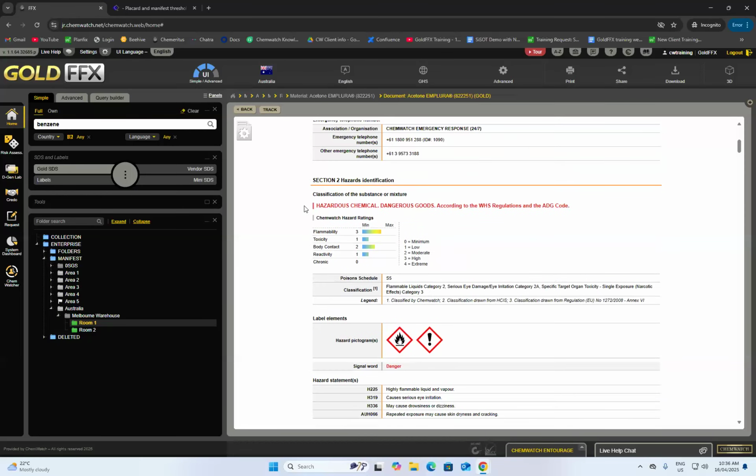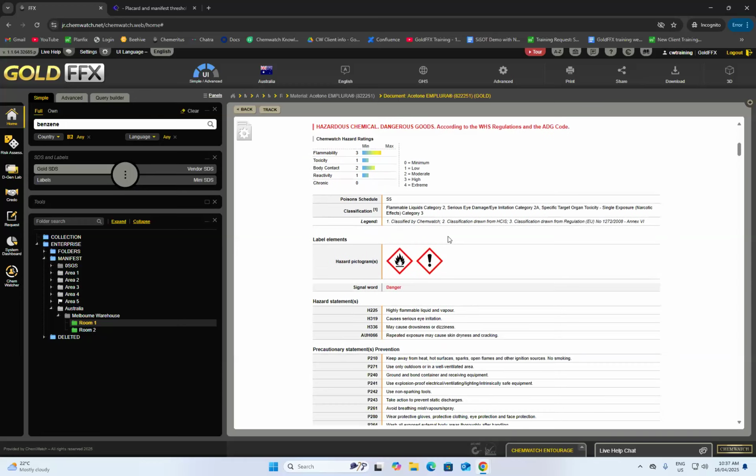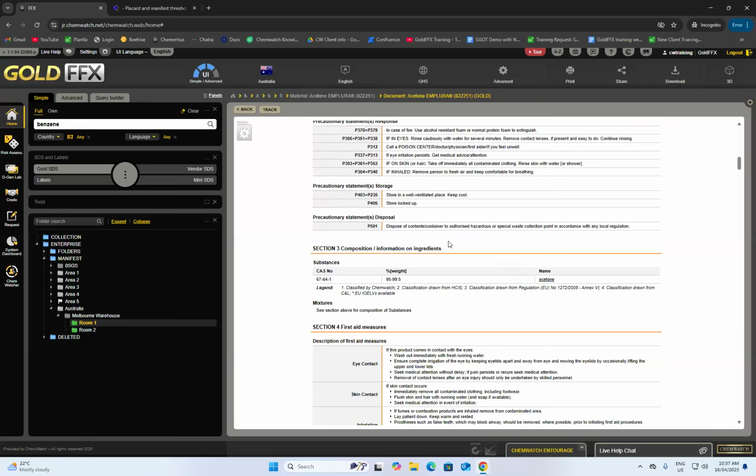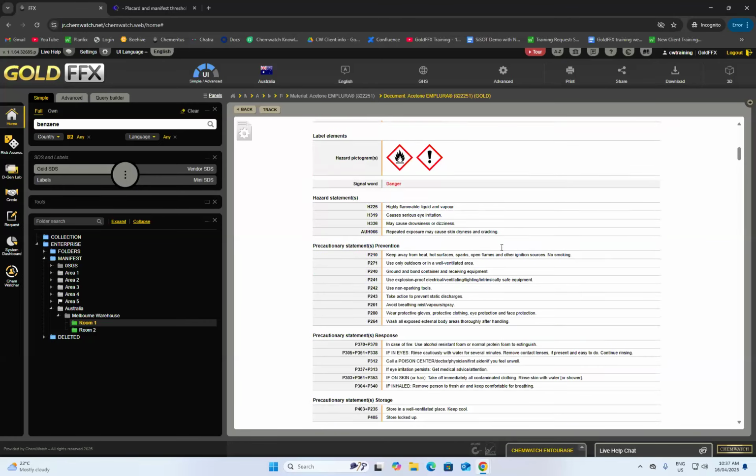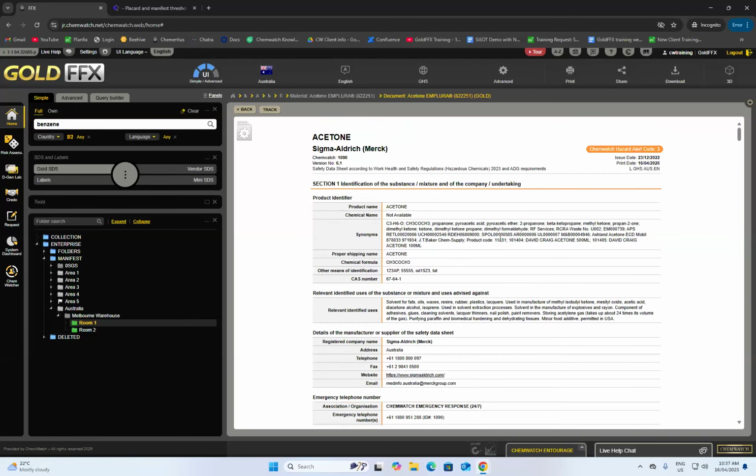We do also have our Chemwatch hazard ratings. This is based on 5 categories: flammability, toxicity, body contact, reactivity, and chronic. And they're rated from 0 being minimum to 4 being extreme. And that is essentially Gold SDS. You will also notice that Gold SDSs have more information than a vendor SDS, and they are usually rated higher than a vendor SDS.